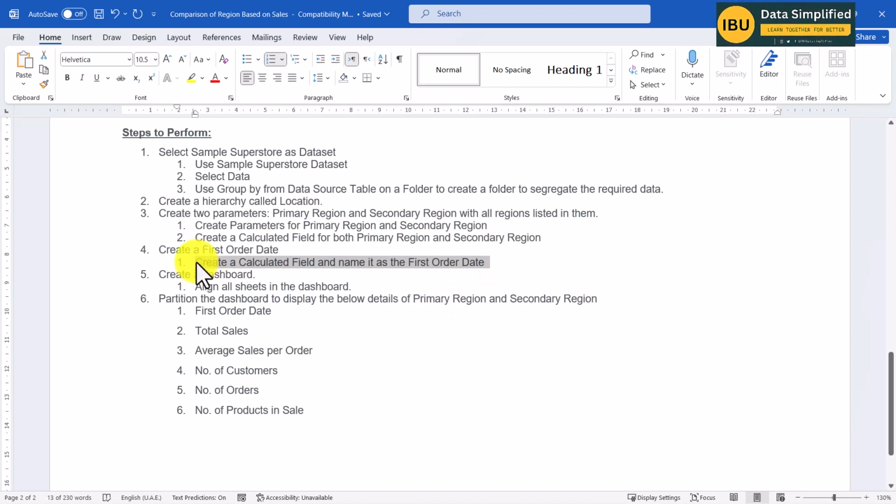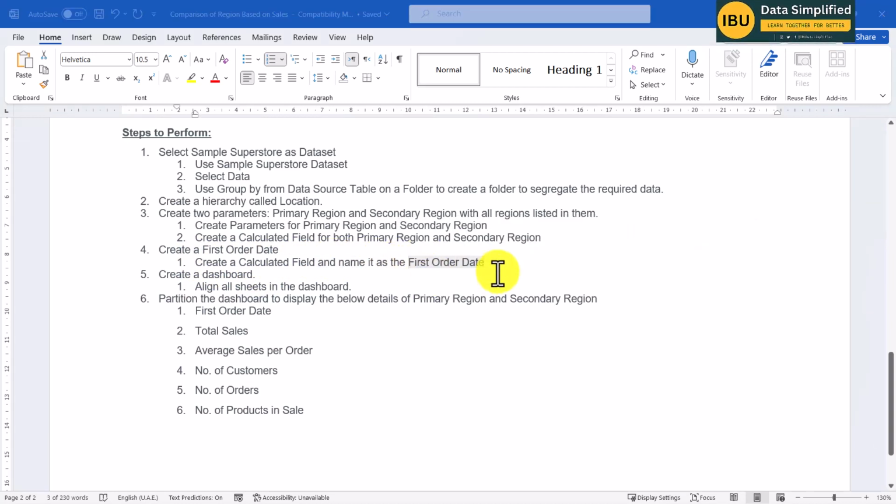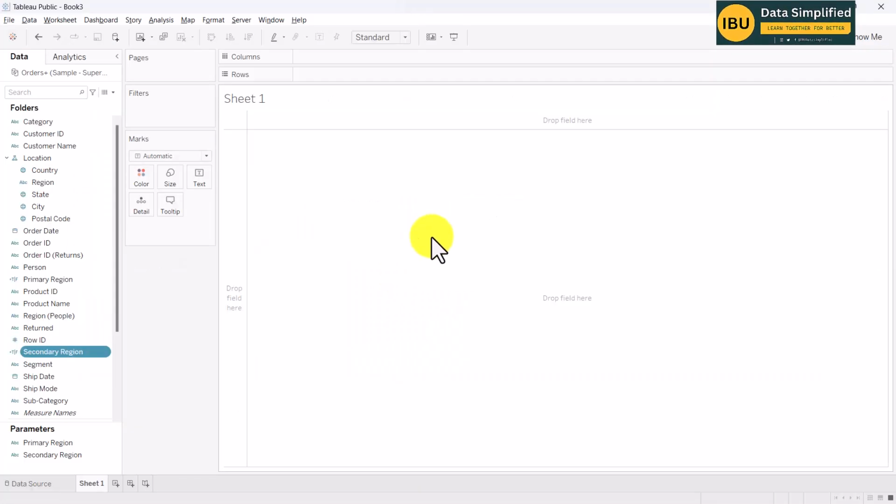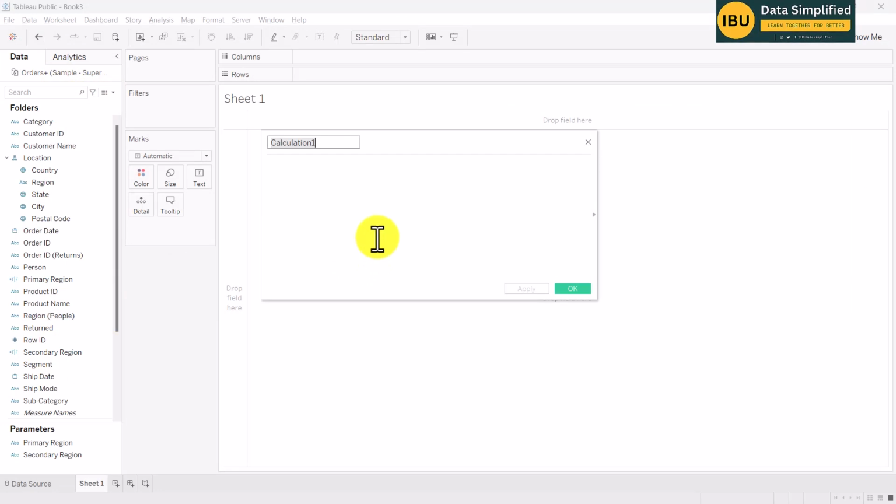So first we have to create the first order. Then you can see it's showing to create a calculated field and name it first order date. So I'm going to copy this first order date, move here, and create a new calculated field again, first order date.